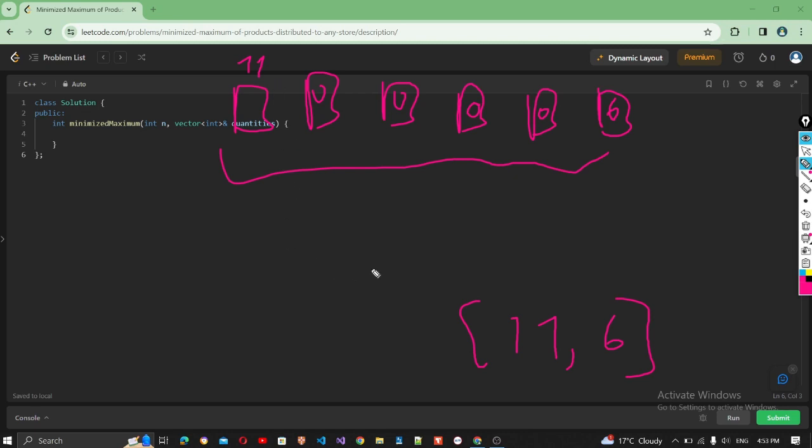That means the maximum number of products that can be given to any store will be the largest value in our quantities array. So it will be the maximum number of products, which is 11 here. It can't be larger than 11, right? We can't give a store 12 or 13. So that means we have an upper bound here. We won't be looking for values larger than 11, so we're not going to be concerned with values of 12 or 13 or 14. The answer is less than or equal to 11.